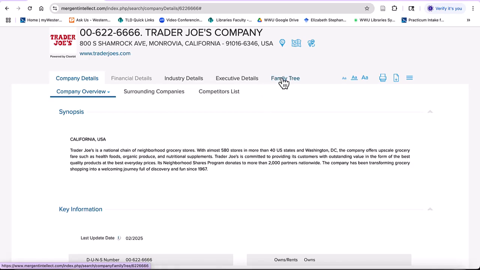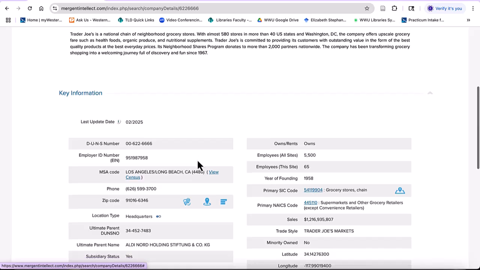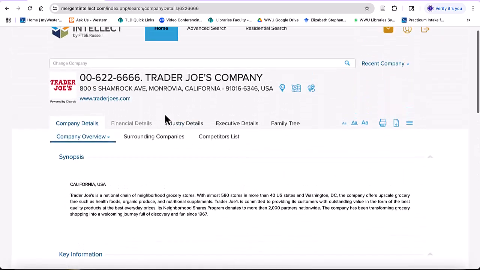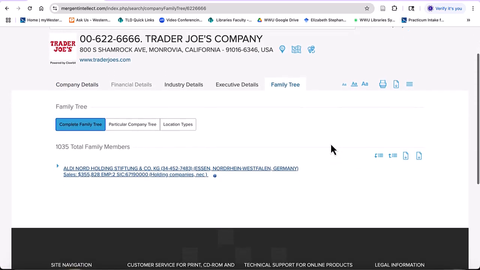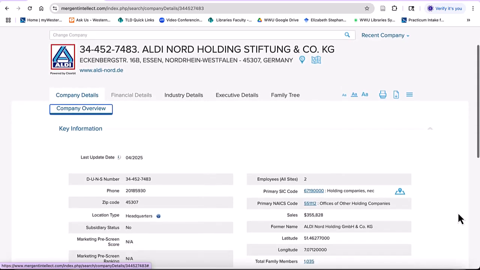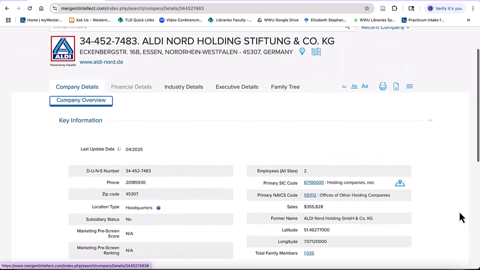But I also want to show you the family tree, mainly because if we go back to the company, you'll see their ultimate parent name. They are a subsidiary. That may be another reason why they are not listing their financials, because they are a subsidiary. If we go to family tree, this is the link for the company that owns Trader Joe's. Something you should see is they're located in Germany. So information in Mergent Intellect is international. You may not have as much. Again, their financials are not available.